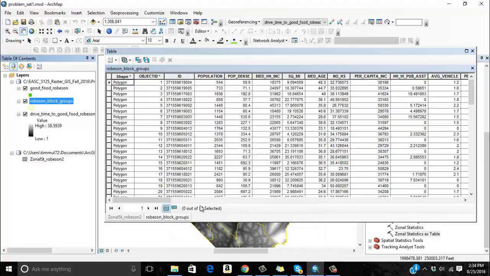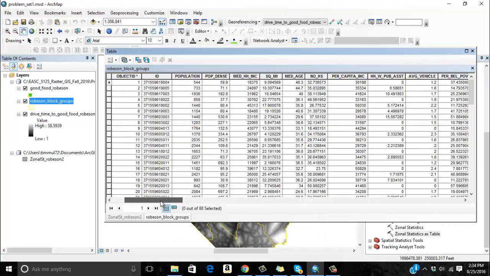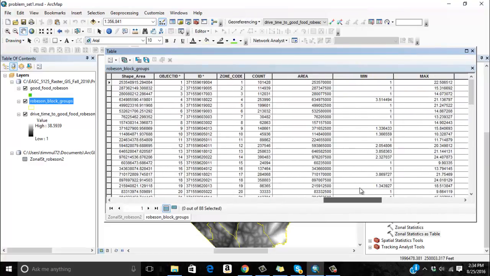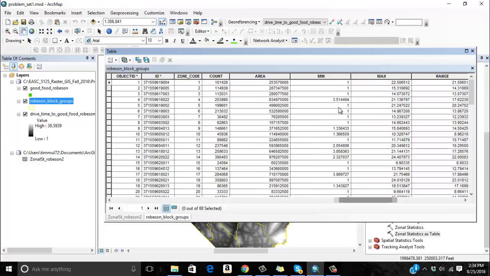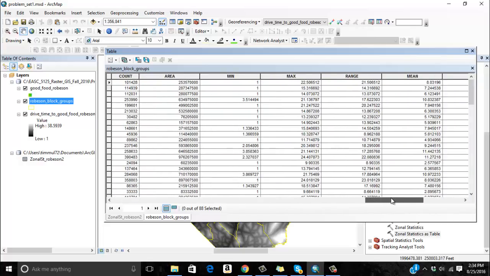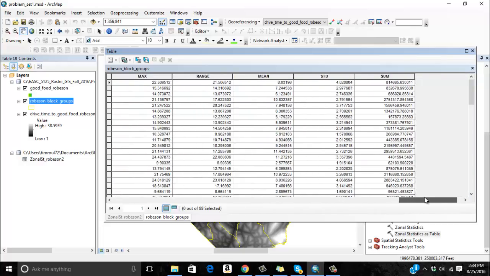Okay, and now when I move over here, here's my GIS data layer, but now look what I have here. I've got a count, I've got an area, but I have a min, a max, a range, a mean, a standard deviation, a sum that I can map here.